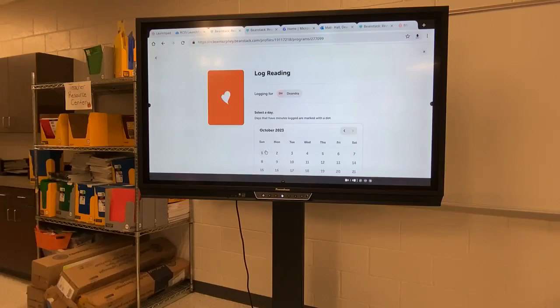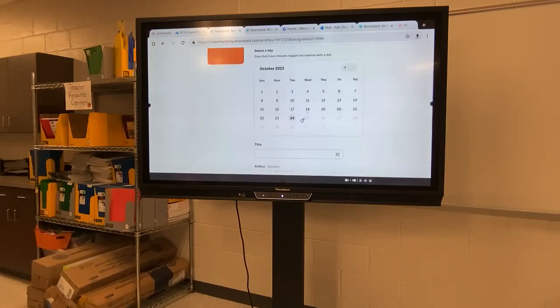Our most important thing is that we're using Beanstack to log our minutes. It'll allow you to backdate. So if you've been keeping a paper reading log, or you've had your kids keep a paper reading log, then please encourage them to go back. Well, I wouldn't say encourage them. Can y'all please have them go back and fill this out?